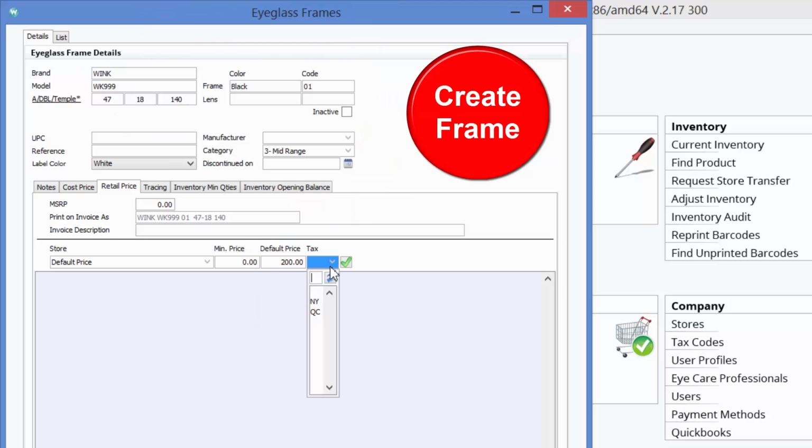Next, sales tax. If this particular item is subject to sales tax, select your tax code here. Tax codes were also discussed in Chapter 2. If there is no sales tax applicable to this item, simply leave it blank. Finally, when you're done, click on the green check mark.